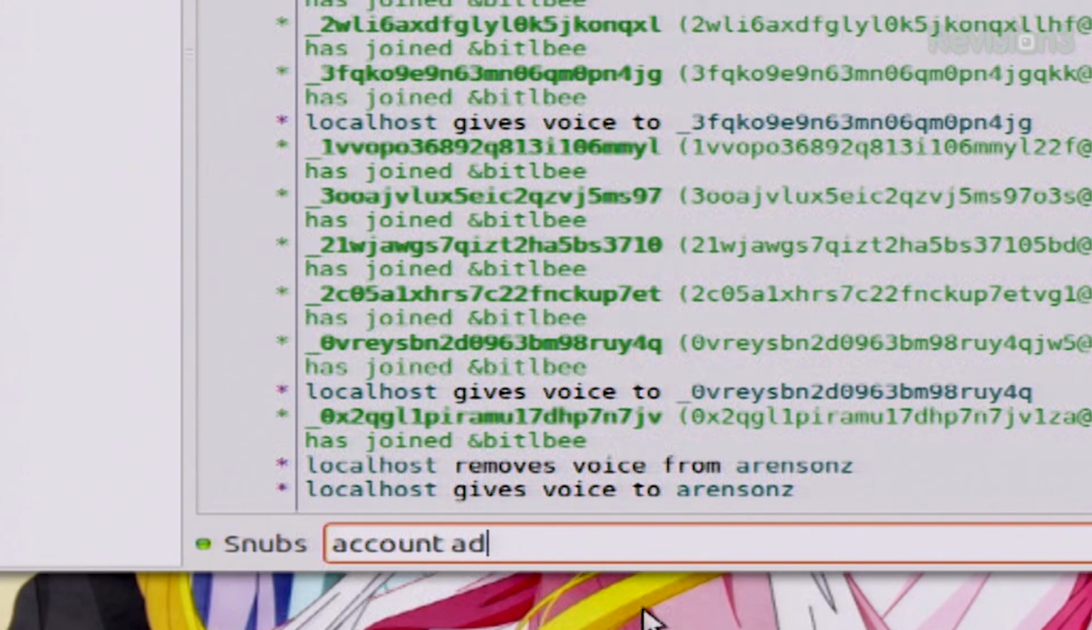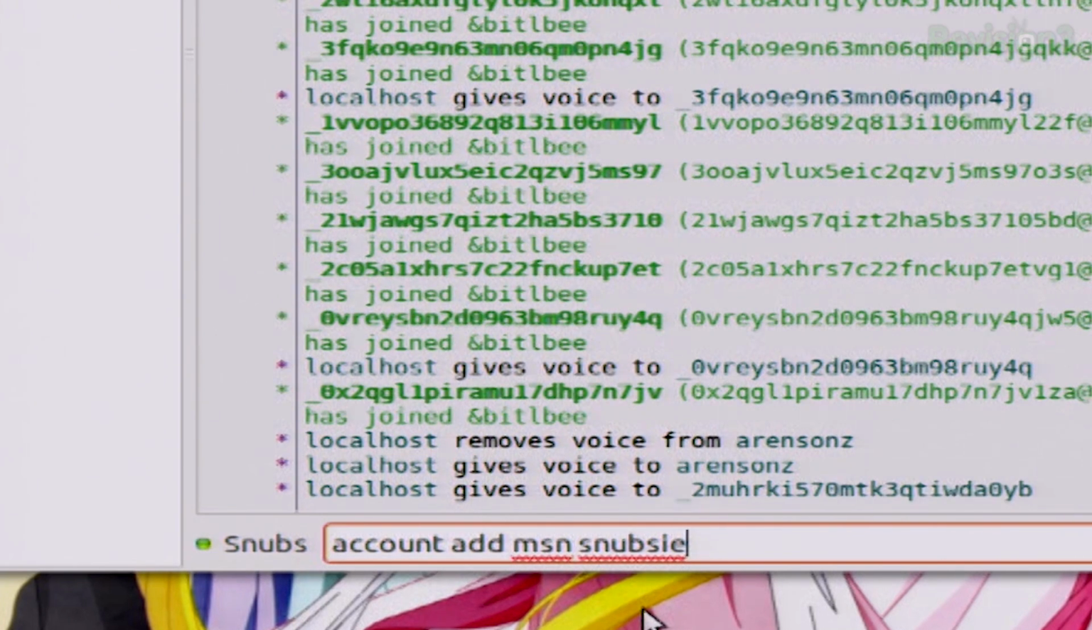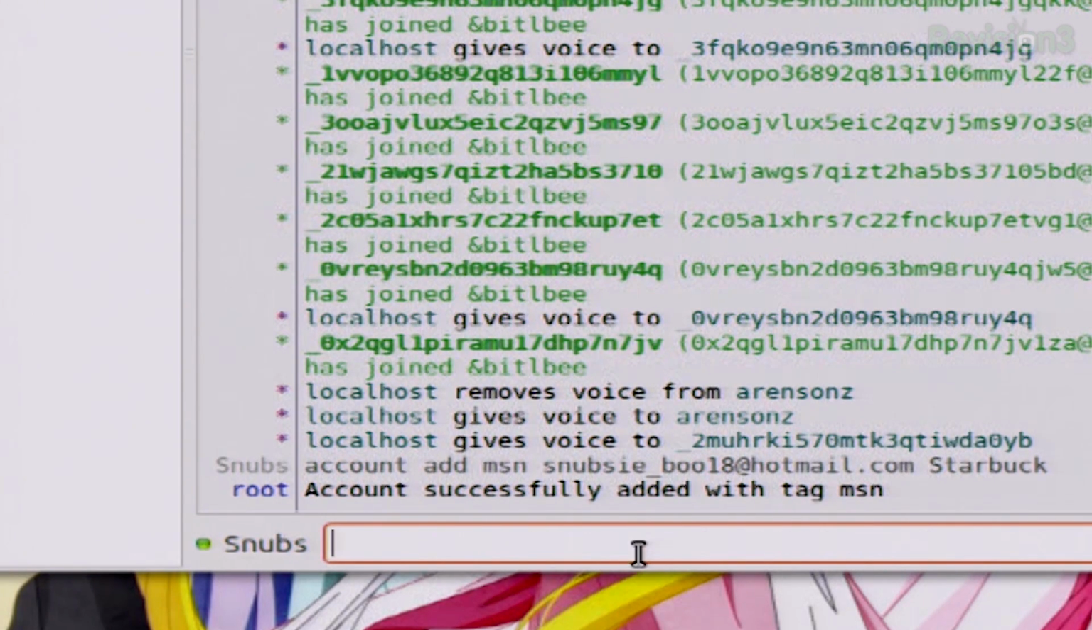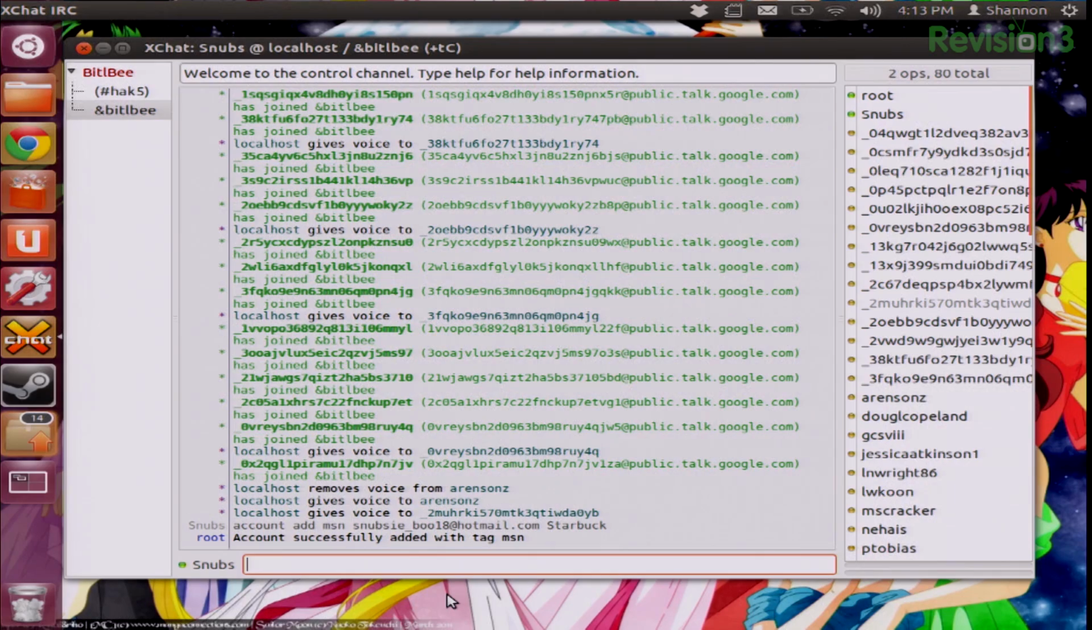So you type in account, add, I'll do MSN, snubsie, boo18, which I almost never use anymore. And I'm going to say that my password for this is Starbuck, even though it's not. So it says it's successfully added with the tag MSN. It automatically knows that you're using MSN for this account because it notices, add MSN as the account name, and then I'm using hotmail.com. After you've done that, make sure to save your settings, because if you don't, you might not be able to save all these afterwards.